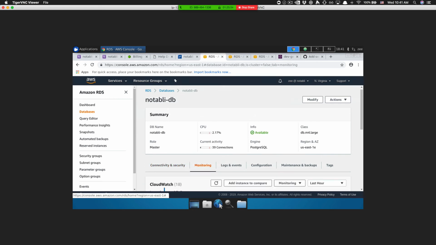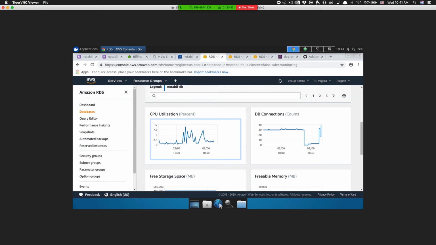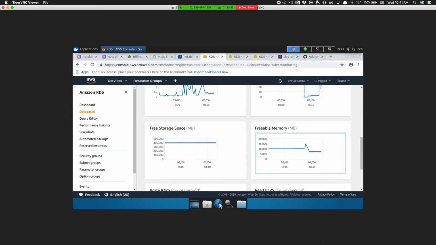Anyway, I guess we should look at the monitoring. So yeah, CPU utilization came up. DB connections are coming back online. Freeable memory goes down because we're bringing... Oh, because it's a smaller instance. Look at that. We still have 5, 6, 7 gigs freeable. It's mind-blowing.